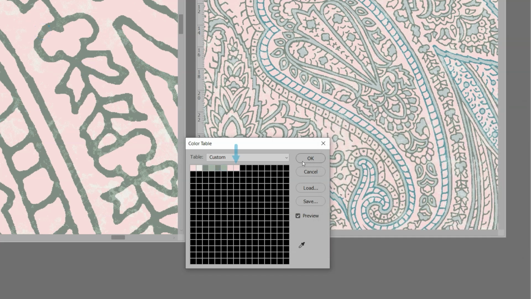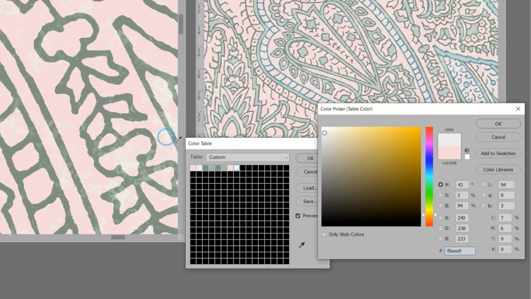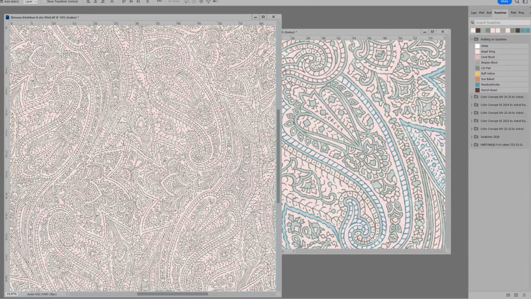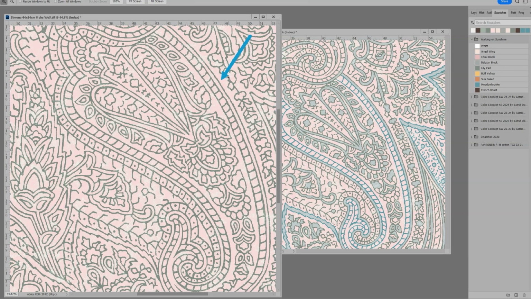Oops, I made a mistake with the second pink color. It should be white. Let's have a look and zoom out for an overview. I would like to change the colors for this design.